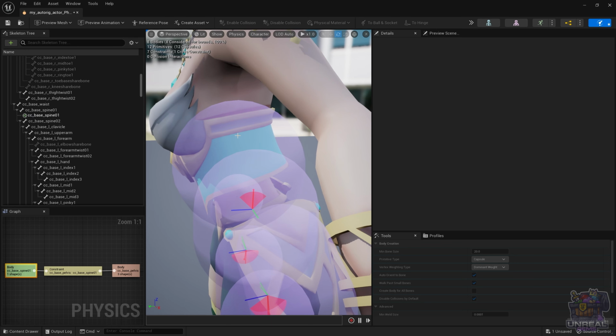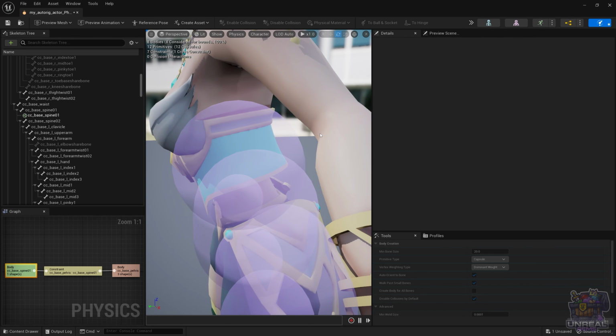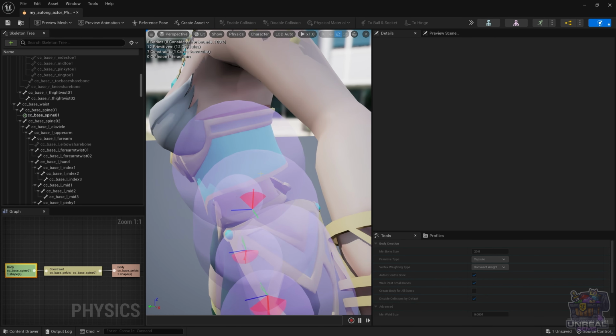As you can see, you can go to Character and then Constraint Drawing, and you can go to All Limits. That is really useful. You can turn it back off when you don't need it and back on when you need it. So I recommend turning this on when you are creating the rigid bodies, because it is really useful for dealing with constraints.